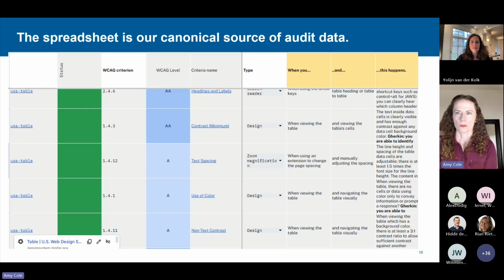This slide shows a screenshot of just part of what the critical checks auditing process spreadsheet looks like. We're using this spreadsheet to capture each check item and all of the USWDS data related to those items. On this slide, I'm sharing a screenshot of a few rows for, for example, the table component. What we hope is that for now, this spreadsheet is the canonical source of critical checklist data. And each row in this spreadsheet is meant to be a single discrete check.